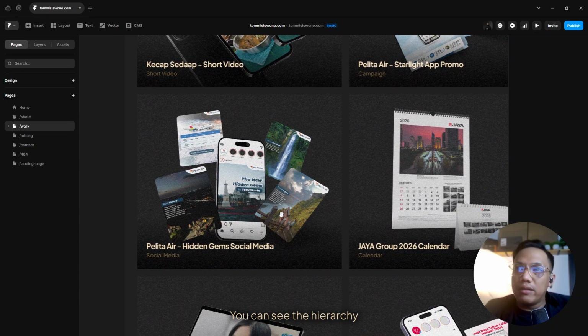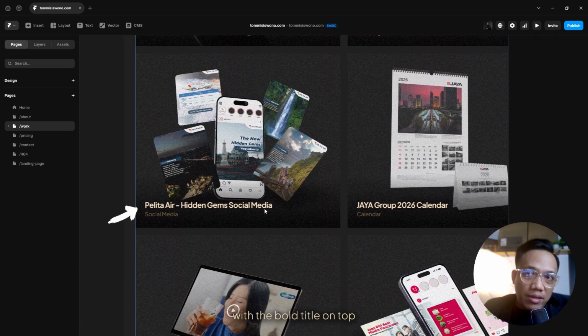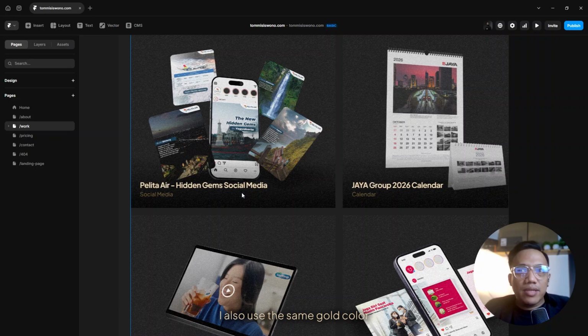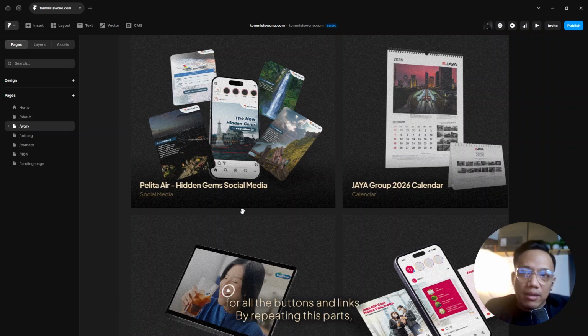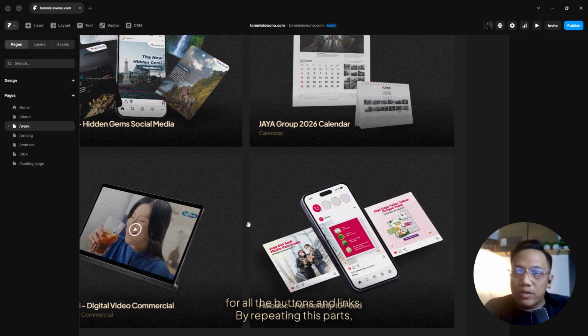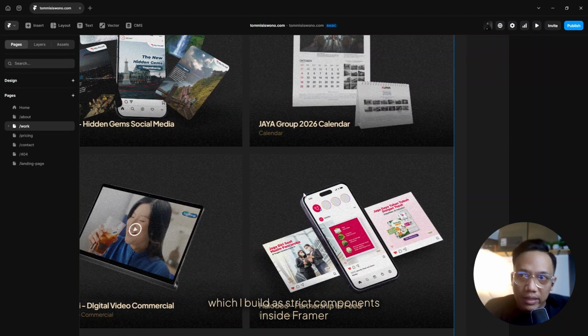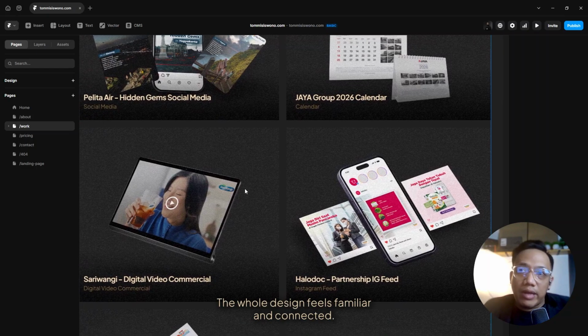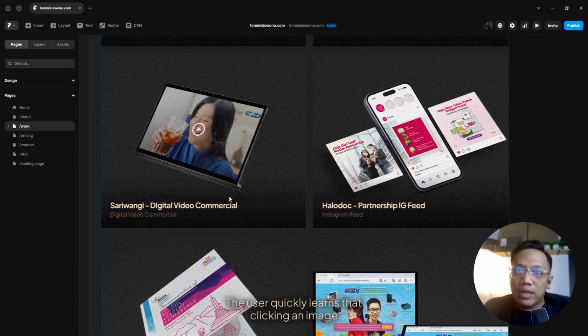And you can see the hierarchy with the bold title on top and normal text right below it, like this one. I also use the same gold color for the buttons and links by repeating this part, which I built as a sticky component inside the framework. The whole design feels familiar and connected. The user quickly learns that clicking an image or gold button means they will see more detail about the project.